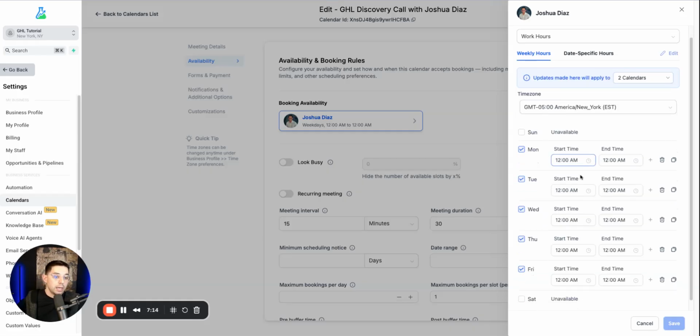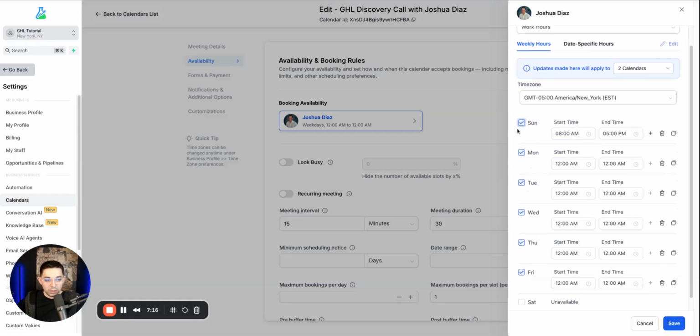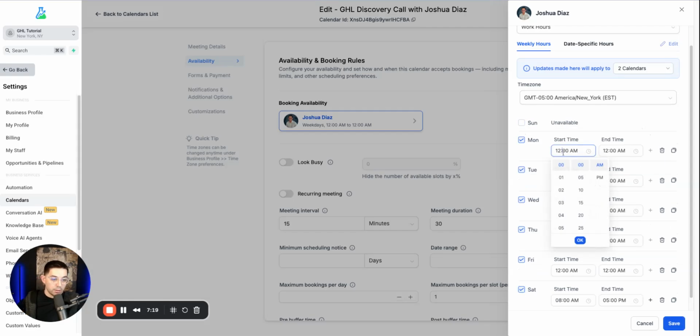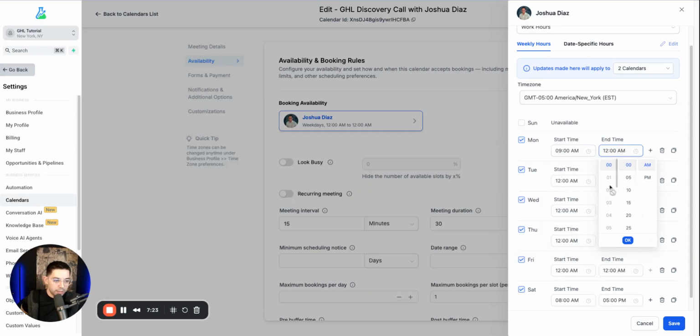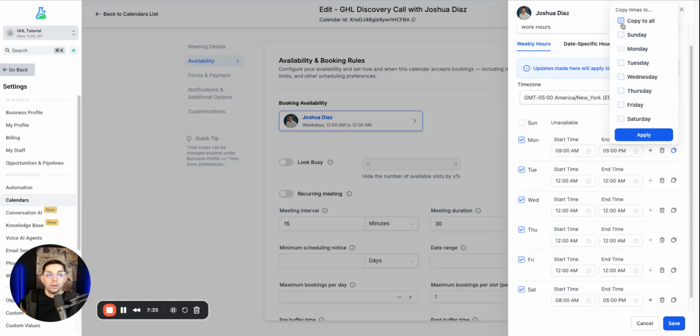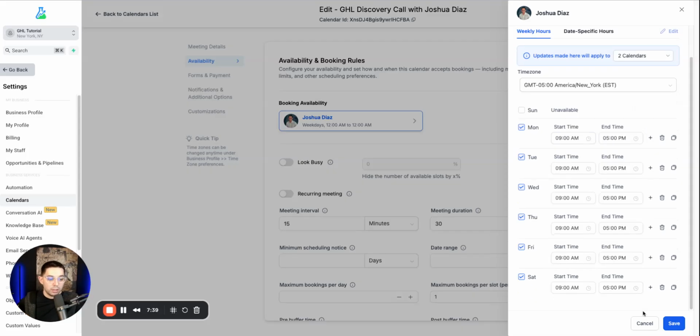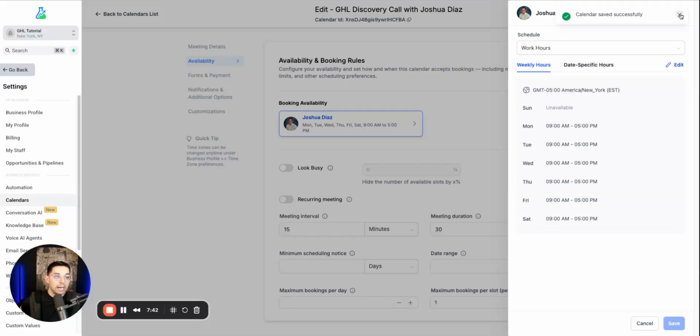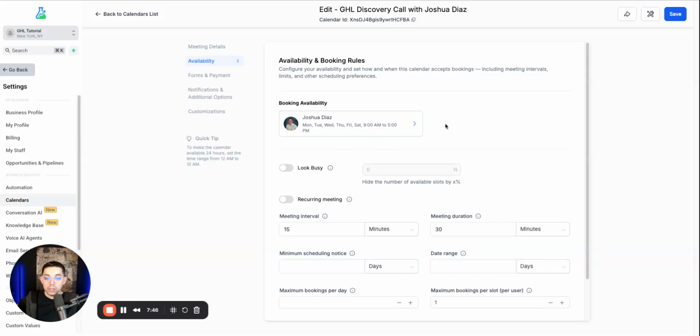And then edit the schedule. And then from there, you can say, okay, I'm not going to do Sundays. I'm going to do Saturdays, and I'm not going to do 12 a.m. I'm going to do 9 a.m. to 5 p.m. Perfect. So 9 a.m. to 5 p.m. And then I can click on this little copy button here. And then let's say this is all to everybody here except for Sundays. I click on apply and then good to go. So now my availability is set for the calendar itself between Monday through Saturday, 9 a.m. to 5 p.m. We're good to go.